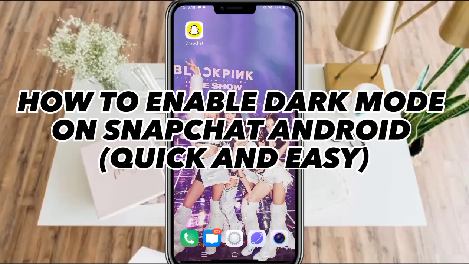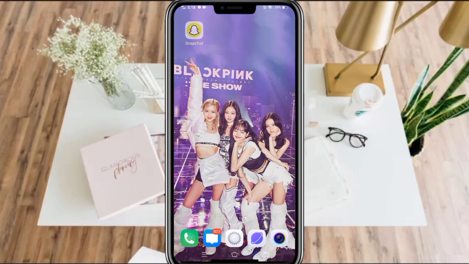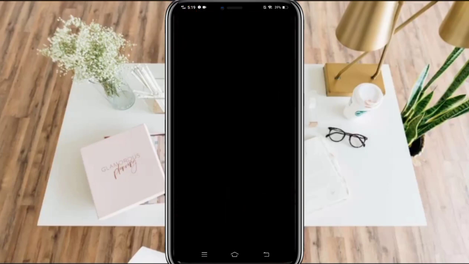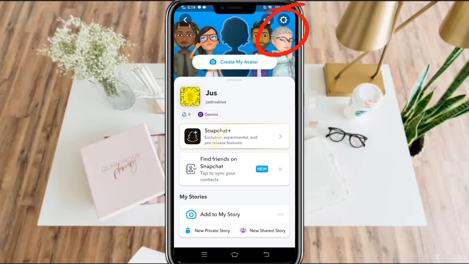How to enable dark mode on Snapchat Android. Let's open your Snapchat app. Go to your profile on the upper left corner of your screen and go to Settings.